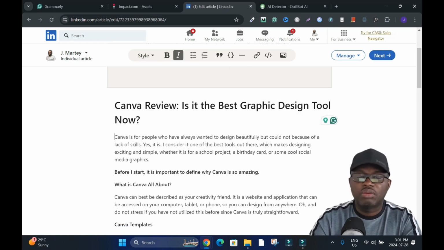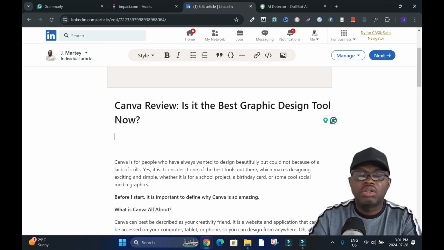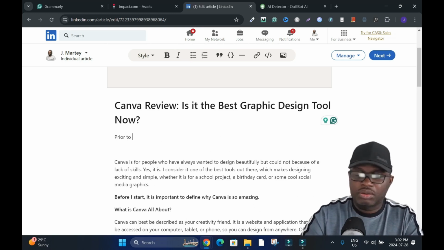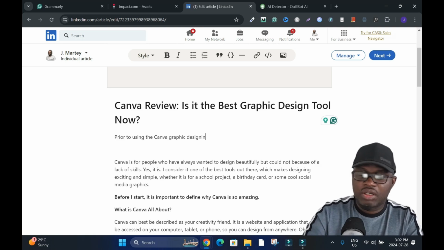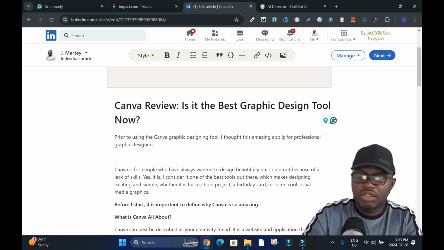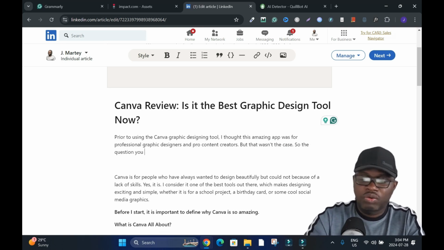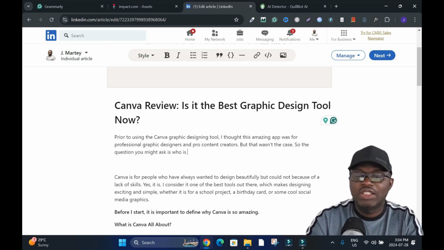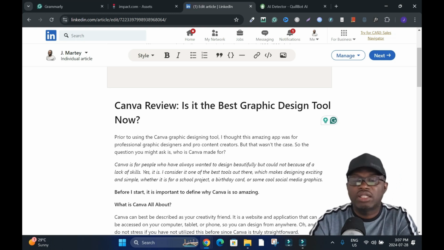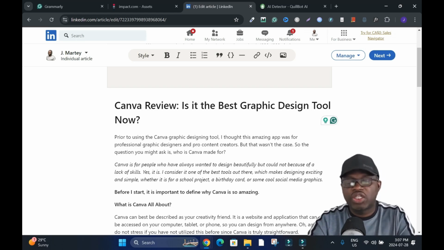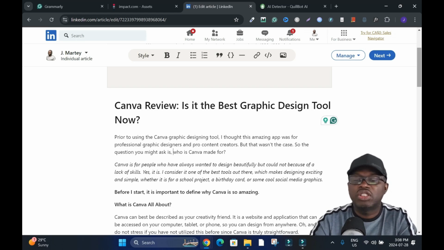What I'll do is push this and go up, and I'll say, "Prior to using Canva, I thought this amazing app was for professional graphic designers and pro content creators. But the question you might ask is, who is Canva made for? Canva is for people who have always wanted..." You see how it transitioned nicely? This is the transition I'm talking about.